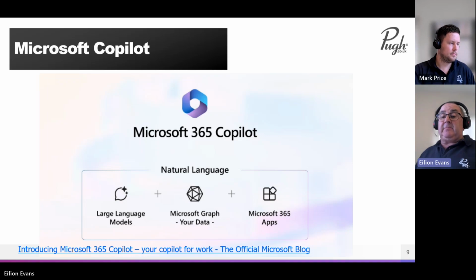So I'm going to finish off with Copilot. I'm going to talk about Microsoft 365 Copilot. Well, I'm sure you've all heard about it based on recent announcements. What is it? It's basically AI built on top of a large language model based on ChatGPT and the Microsoft Graph.